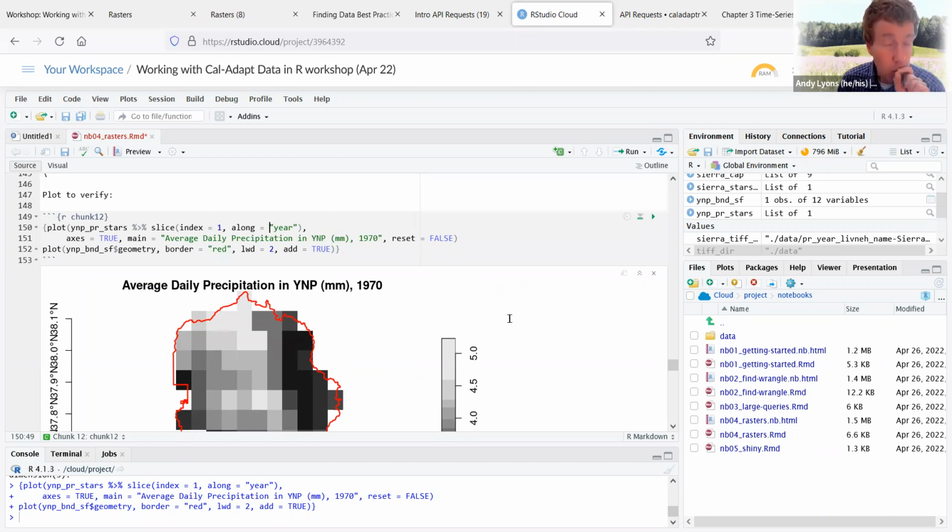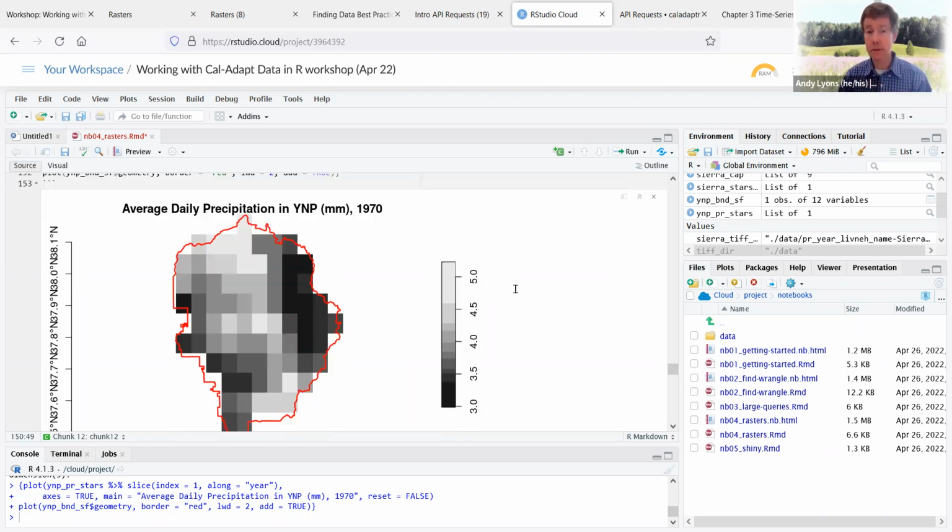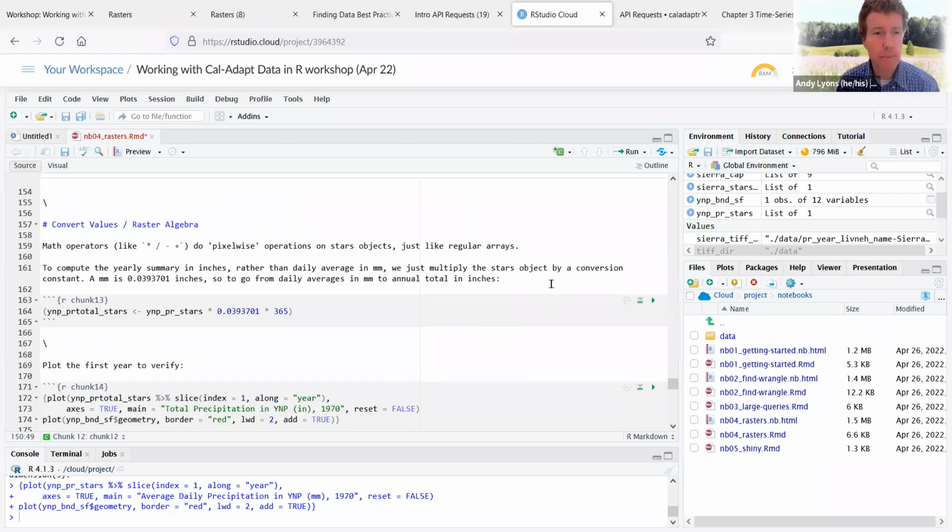And we're picking just one of the years, right? So to make this plot, if you look at code chunk number 12, we're using that slice function to just show one of the 40 layers, the first one in 1970. Code chunk number 13 is basically doing map algebra, really.